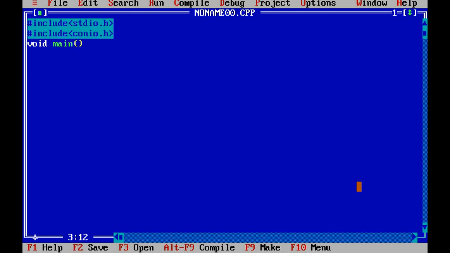Then type void main, press the shift button on the keyboard and give the symbol for opening and closing brackets. You have to press the shift key along with that symbol, and only then will it appear in the text editor. Click enter key, press shift and opening bracket.